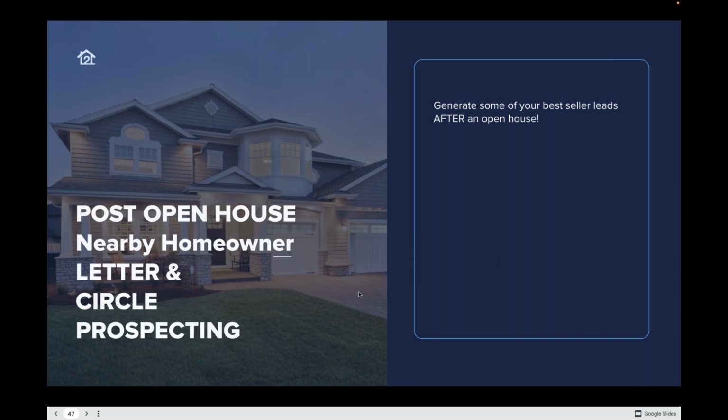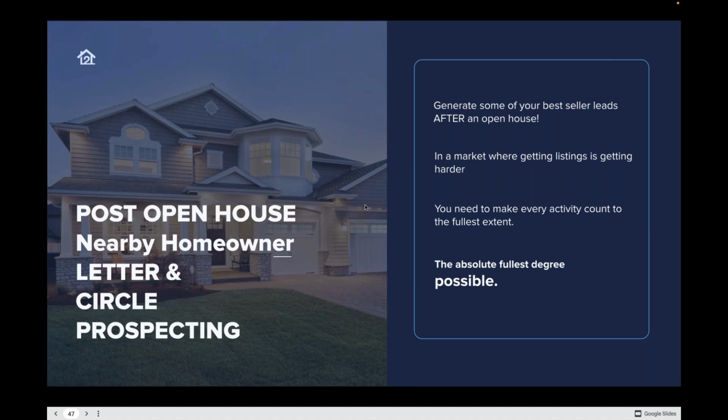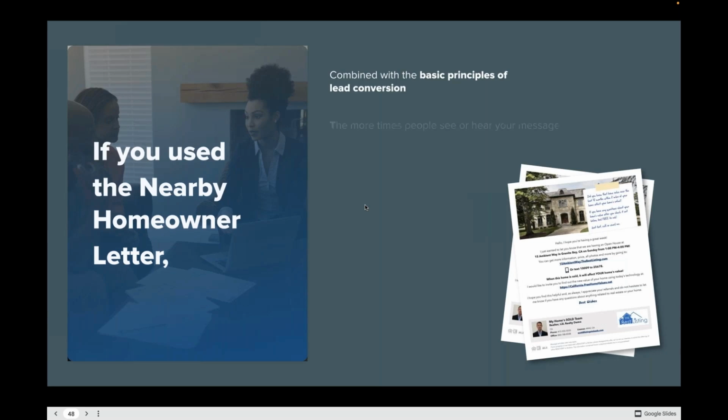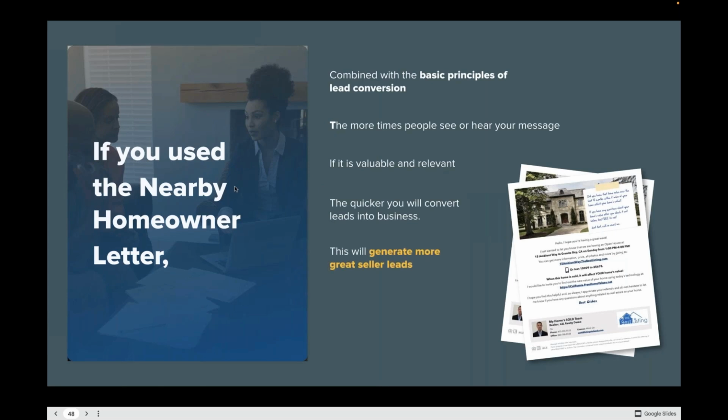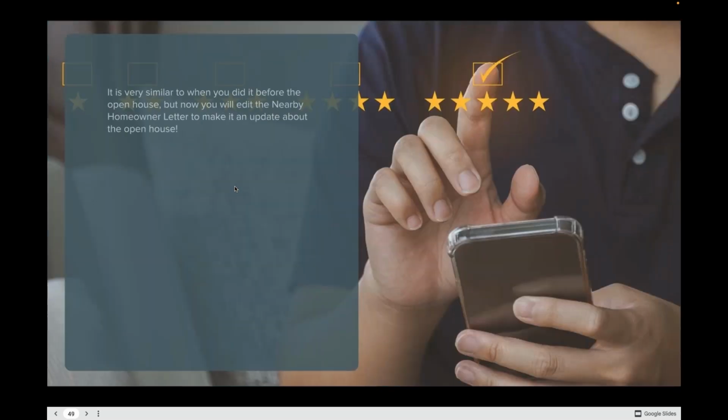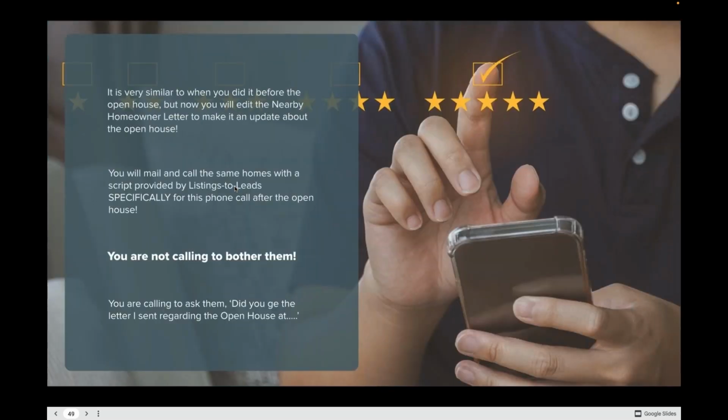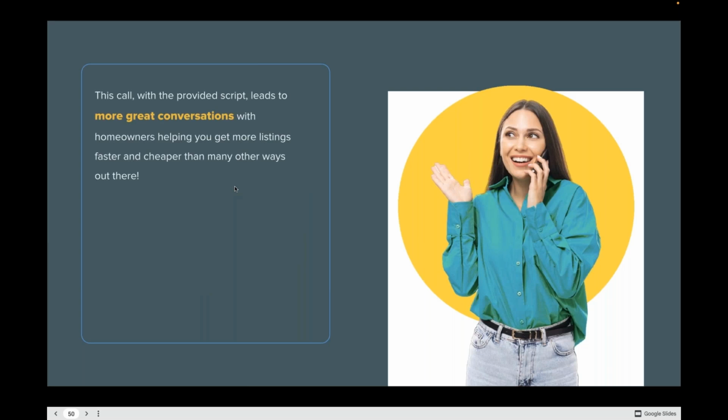So the post open house nearby homeowner letter is a phenomenal idea that's going to help convert more nearby homeowners into listings. The more times people see you with good information and good calls to action, you're going to get more listings and more buyers. And again, I'll walk through that here. This is all something that I'll cover in the account, right?